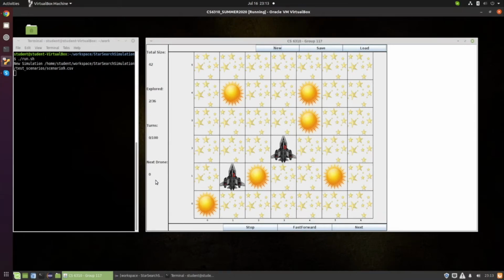The next panel is the grid panel in the center. The grid panel contains all the information about space region cells and their content. For example, the stars, the suns, the drones, the empty spaces, and even the drone IDs marked right on top of the drones. They also show the X and Y indices for each of the space region cell. The grid panel also can scale depending on the scenario size.